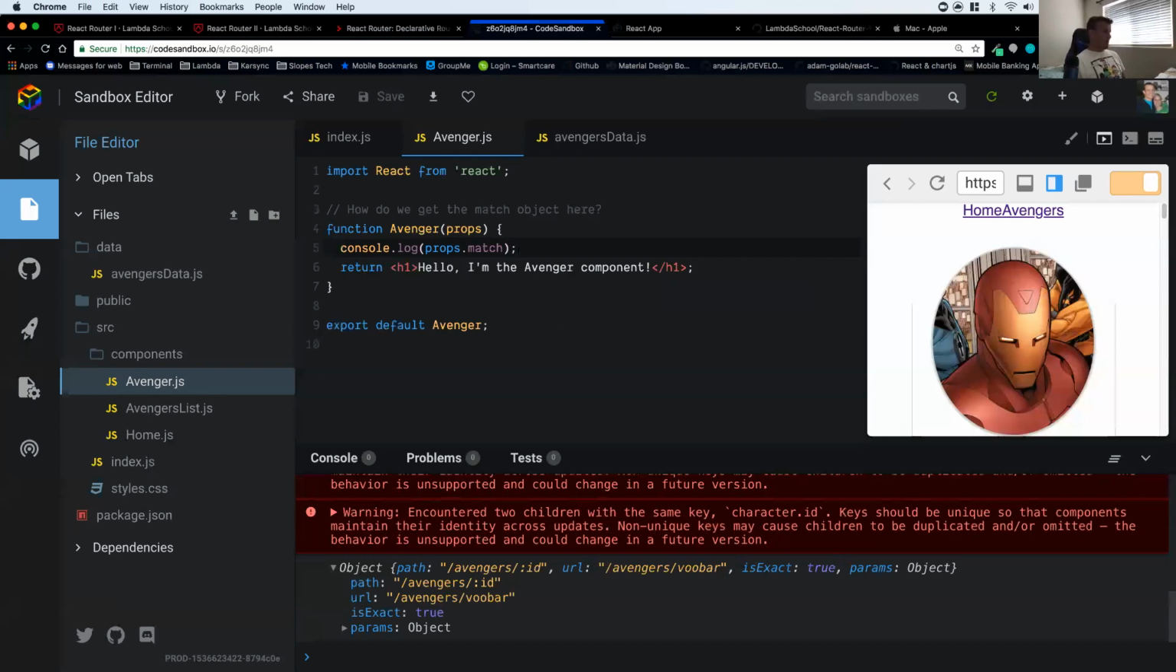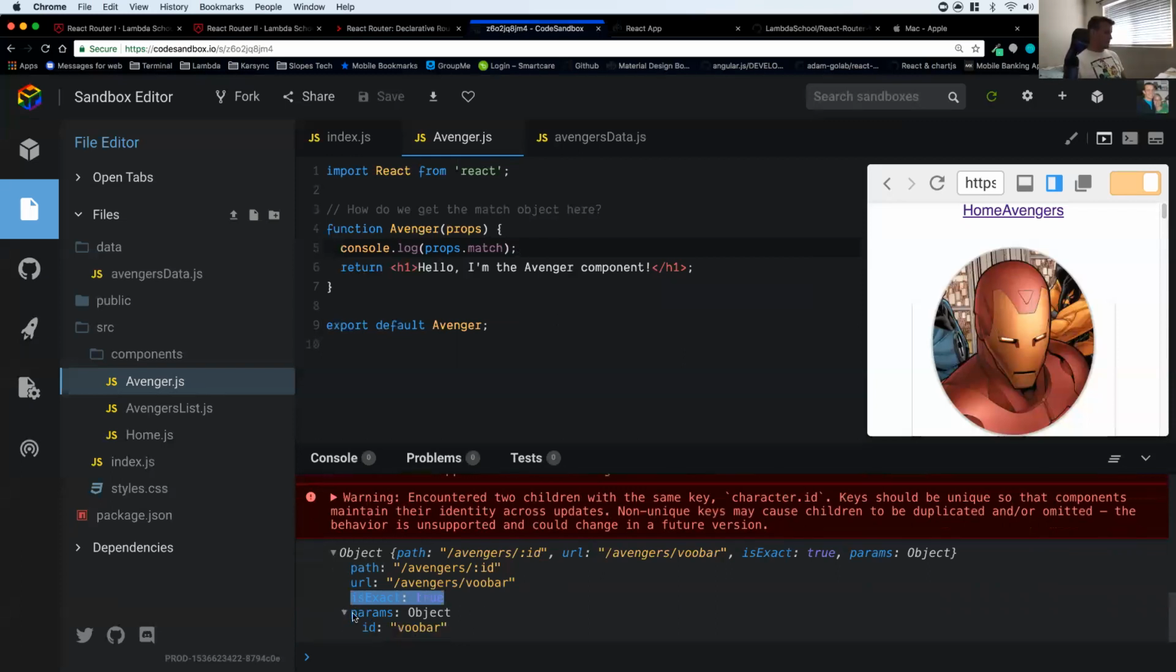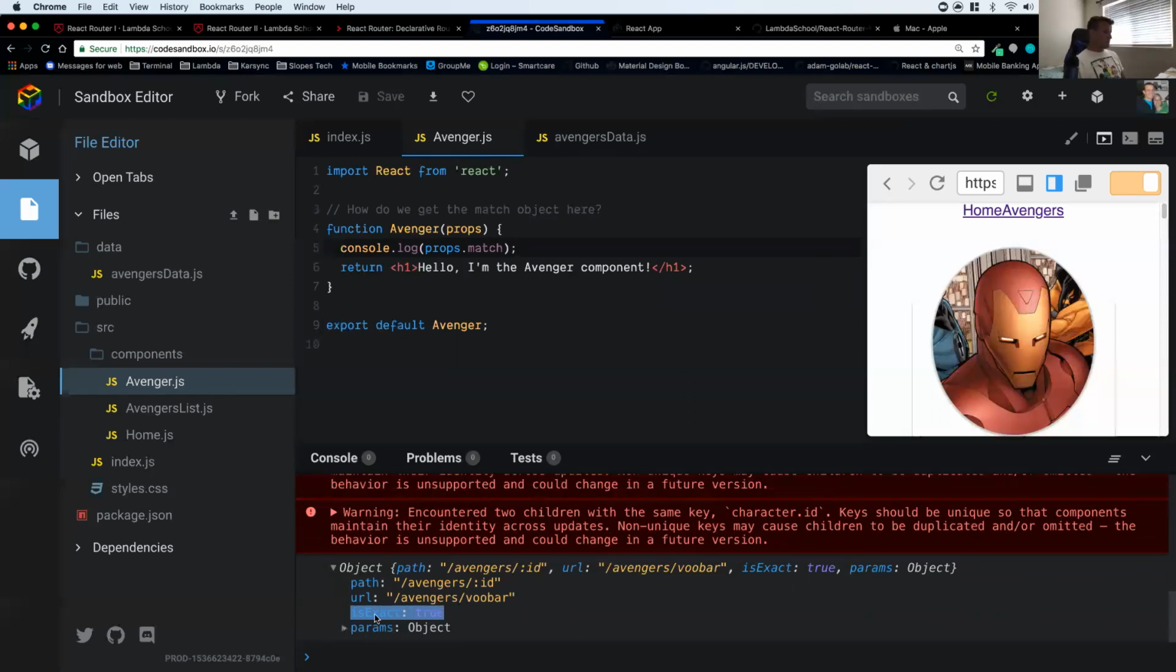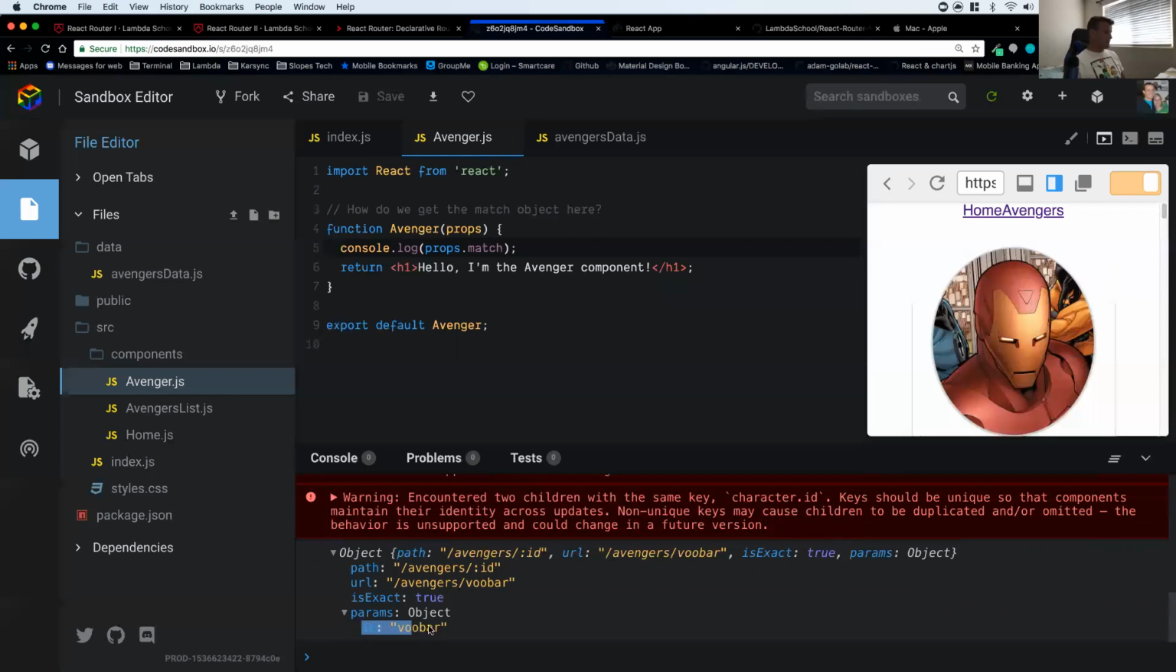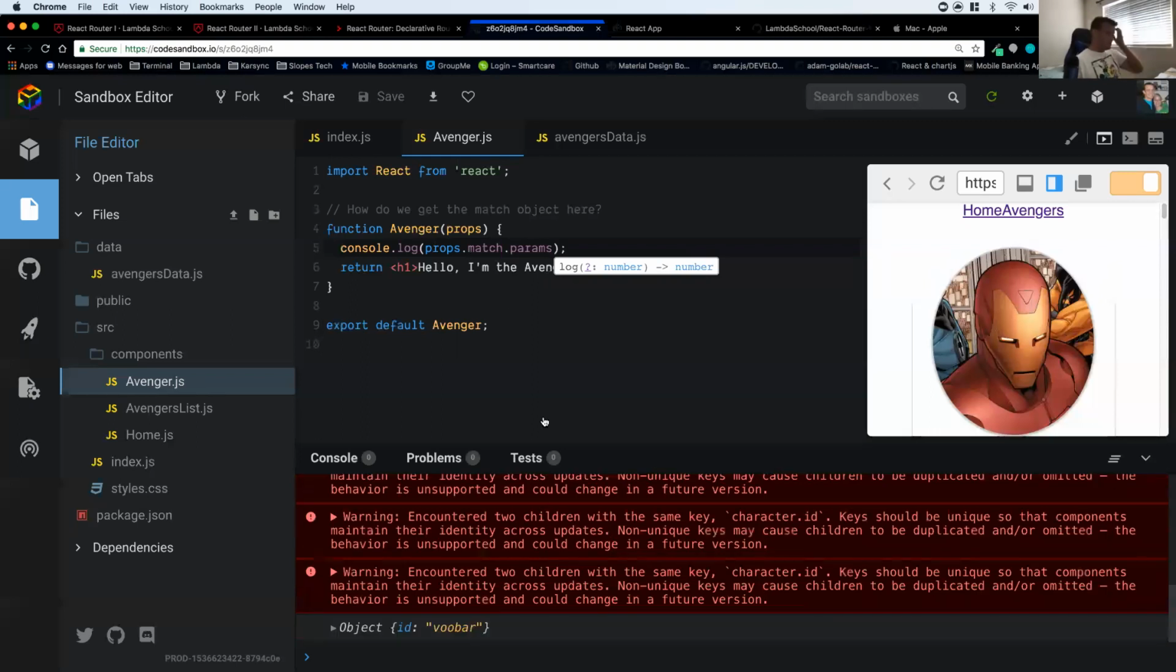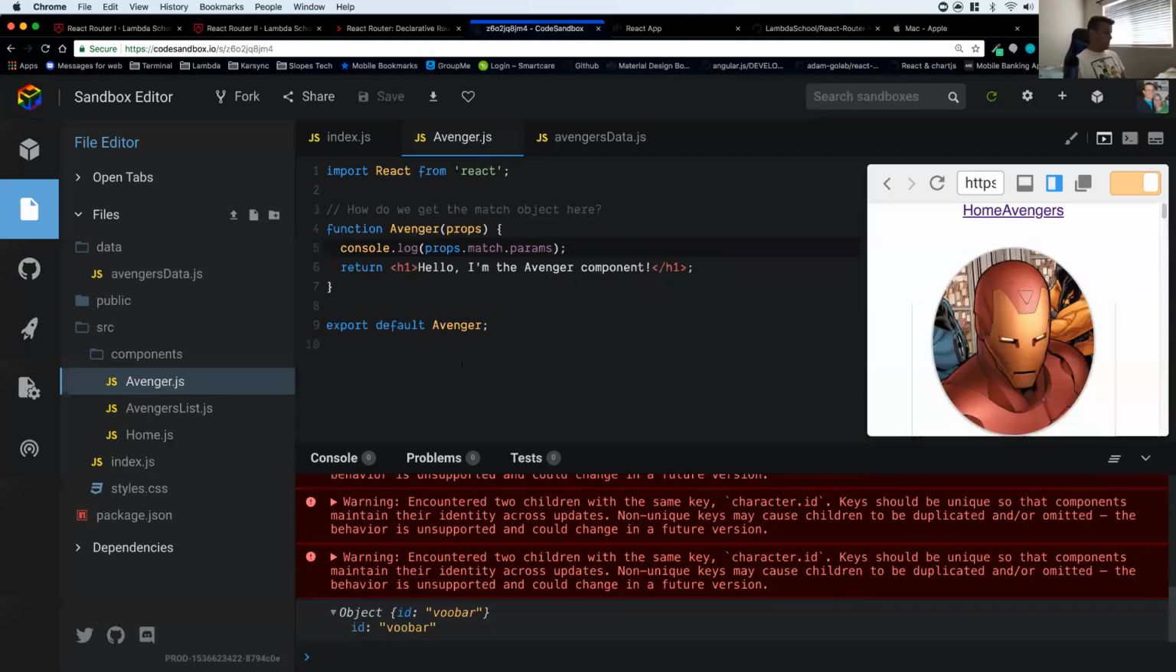Okay, so props.match gives us our path that we're on. It gives us the URL, so the actual URL. It gives us if it's an exact match. And then it gives us this params object. So you can see that params is an object with an ID of VUBAR right here. So let's look at props.match.params. Okay, so props.match.params is an object with an ID of VUBAR.